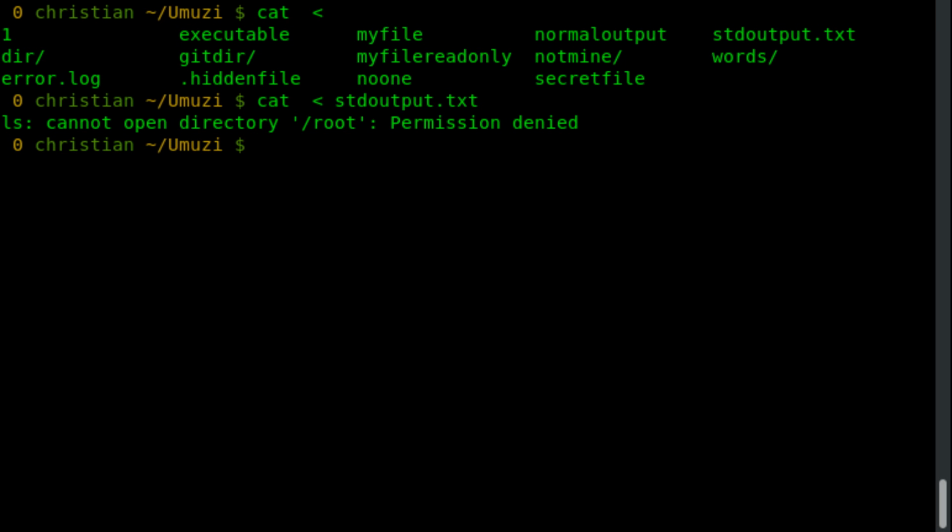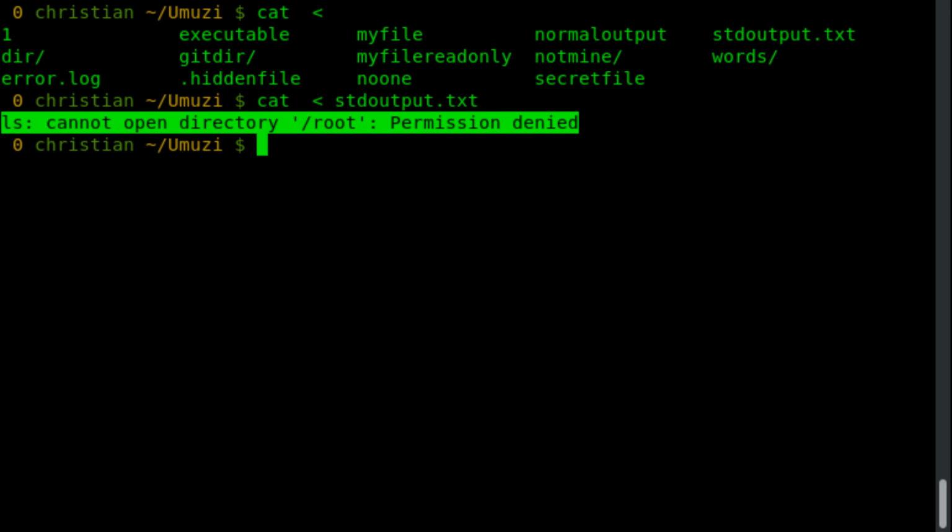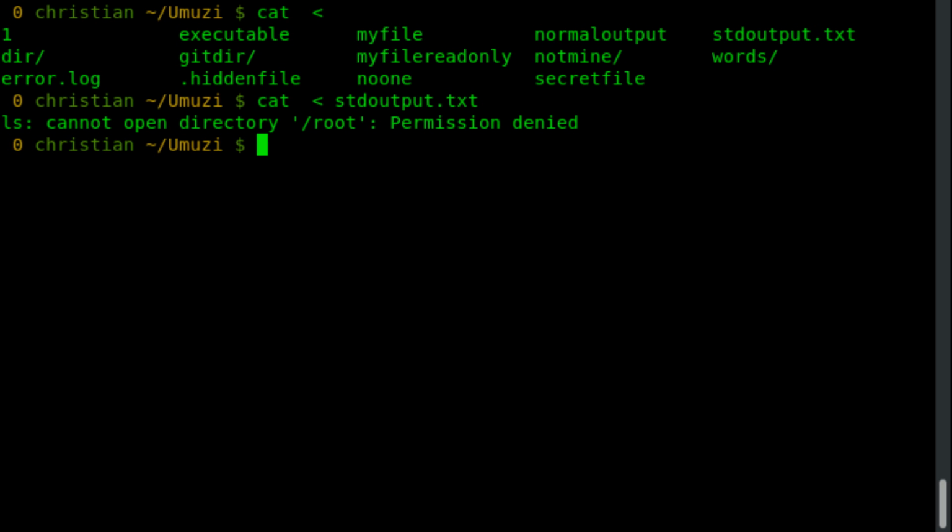It's a bit confusing because the content of that file looks like an error message. That's just literally the content of the file, standard output.txt. And the program ran just as it should. We can see that from the error code.